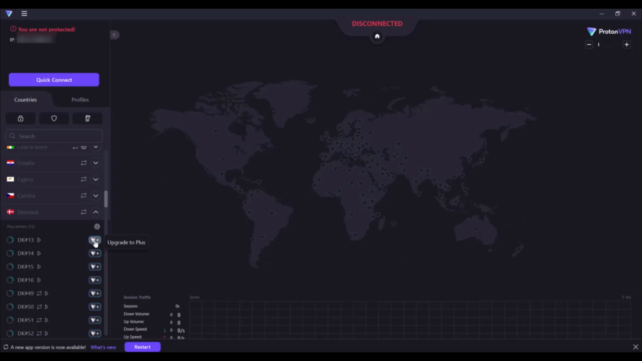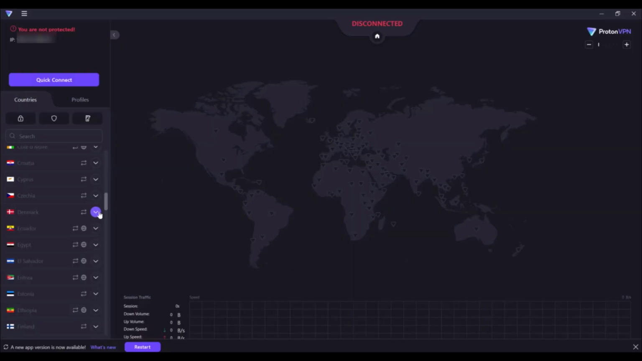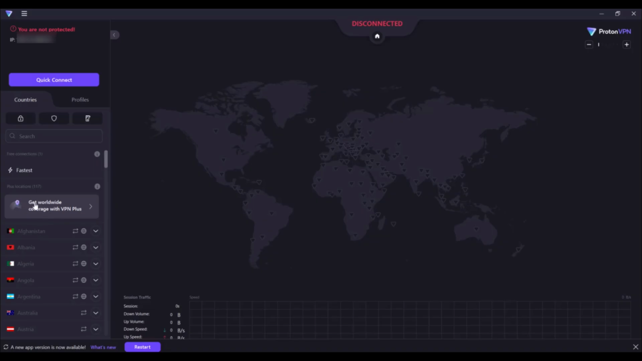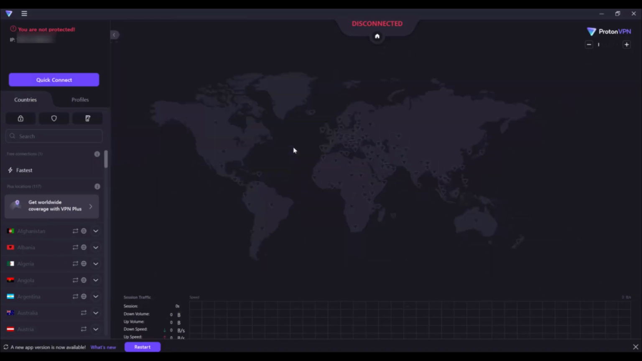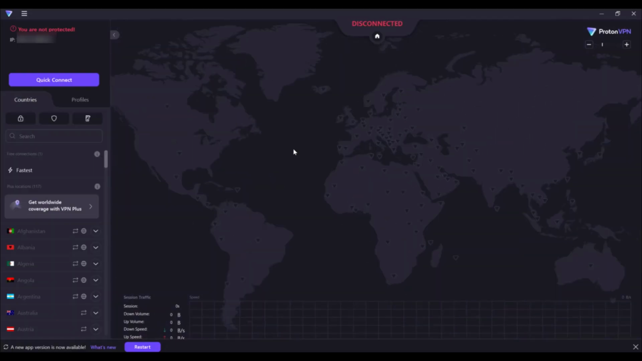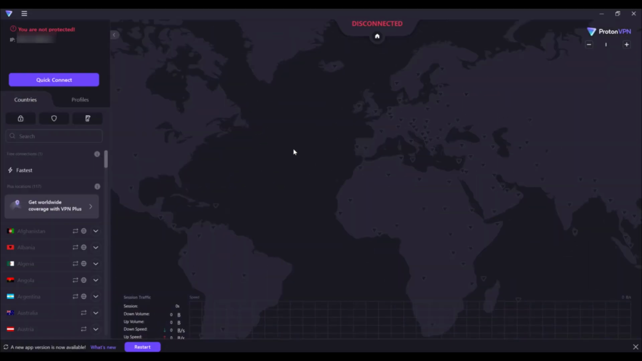However, you can see Upgrade to Plus. So if you'd like to have more control over your Proton VPN and where you'd like to use it and the country you'd like to be in, you need to make an upgrade to a premium plan in order to do this. Remember to turn off your VPN after using it, so this doesn't interfere with local websites.